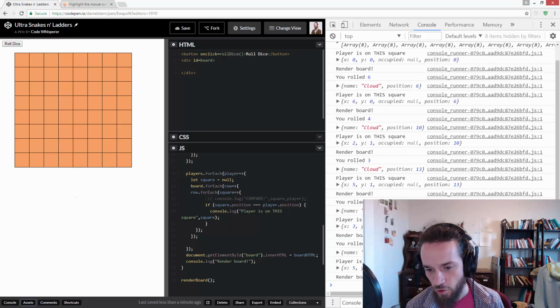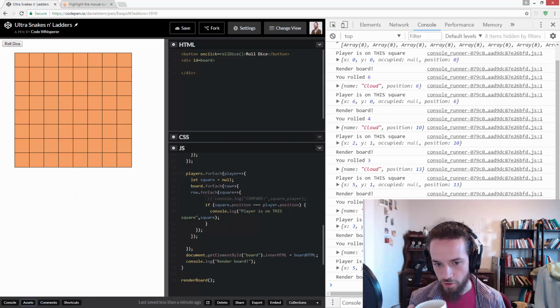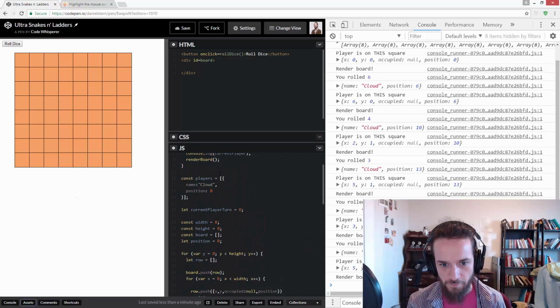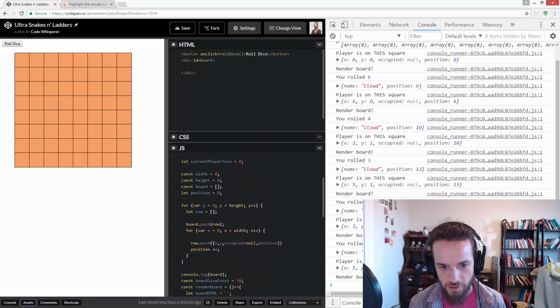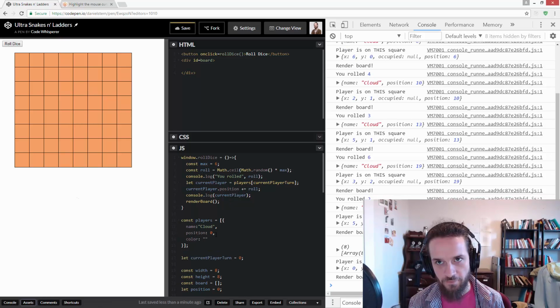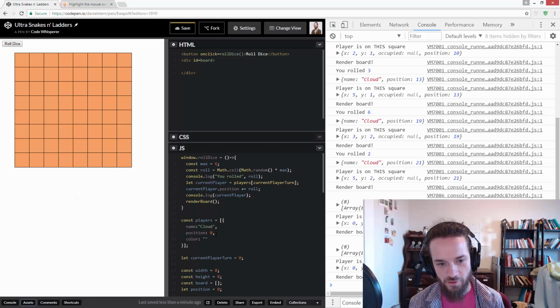Nice. So every time we roll, it knows what the X and Y position of the player should be. So now we can draw these players onto the board. So back here, up here, we define our players. I'm going to give cloud a color. And I guess gold should be appropriate, or yellow, but let's go with gold.